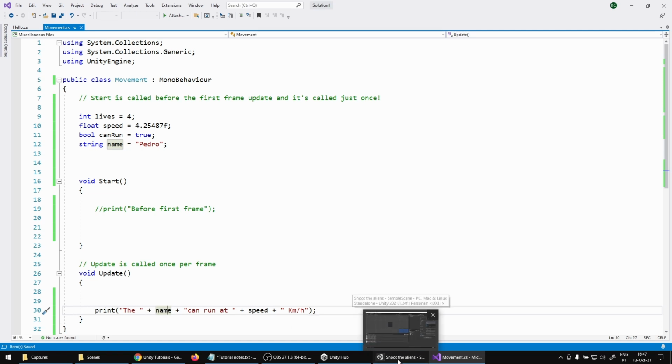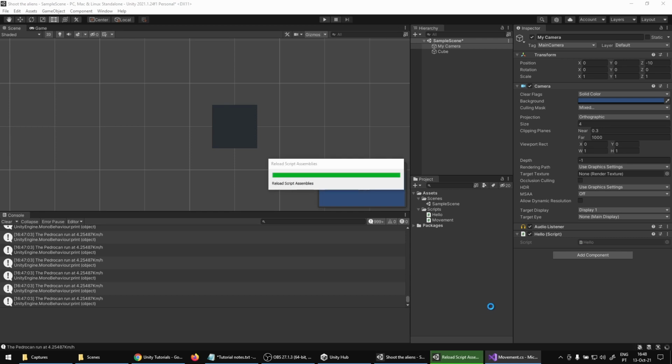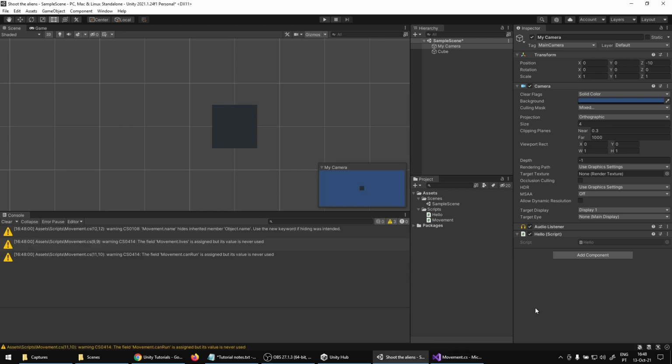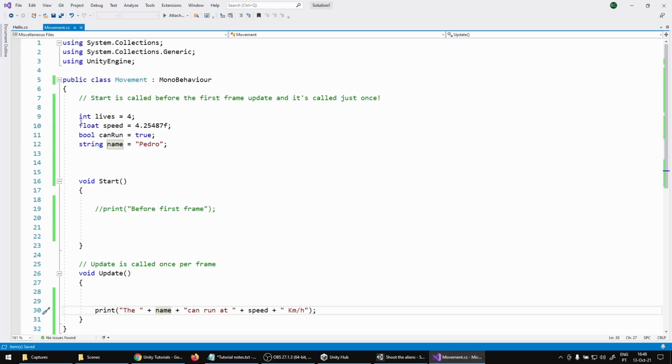Okay. But when I'm here, I cannot change the speed. I cannot change the name. Well, but I want to. How can I change those numbers? If you do this to declare a variable, by default, this variable is private. It's like this: private string, copy, paste. This is what's happening by default. If you don't write anything, it's private.